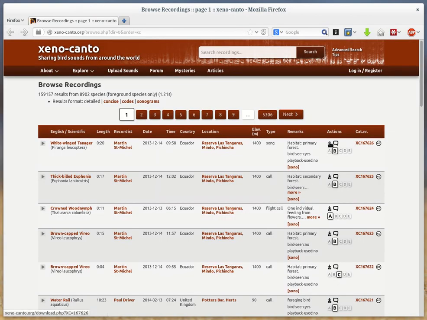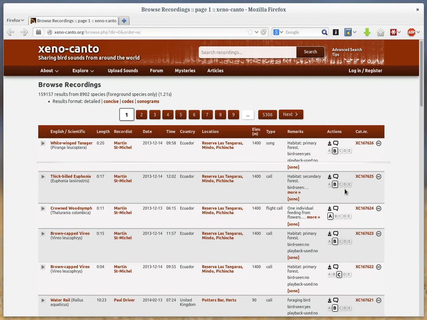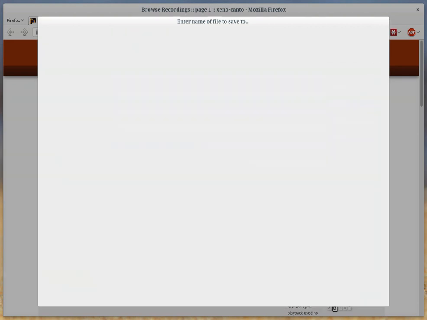So to download it and save it on your computer, what you'll want to do is right-click it, and then depending on your browser, this text might be slightly different, but you'll want to click something like Save Link As or Save Target As, and then it will allow you to save it to your computer here. Pick whatever folder you want to save it to and click Save.